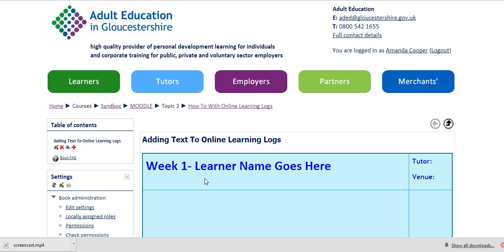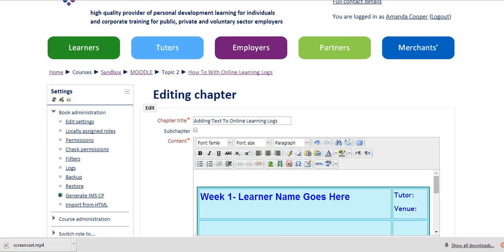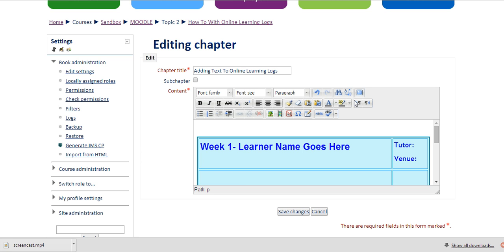However, before editing it, we have to tell the PC that we are going in to edit the page called Adding Text to Online Learning Logs. That's the name of the example page. However, your page would be given the name of the learner, and it would be, in this case, week 1. So, we're going to click on this hand here, which is the edit hand, and by doing that it will allow us to edit the text in the blue box.